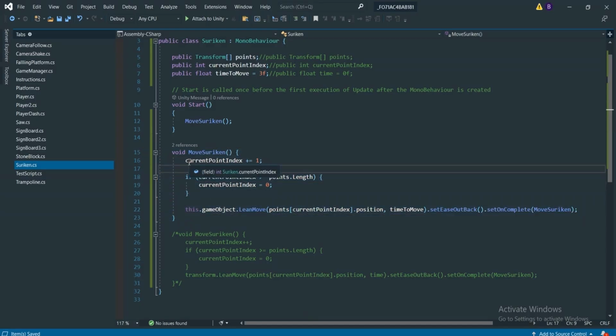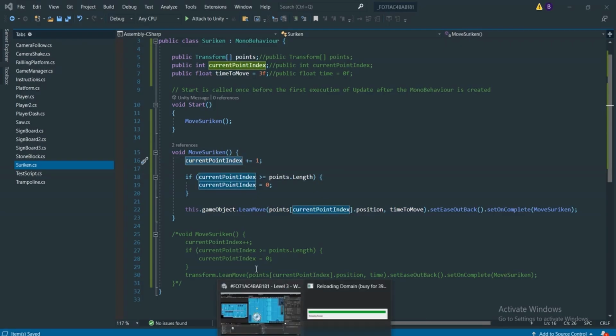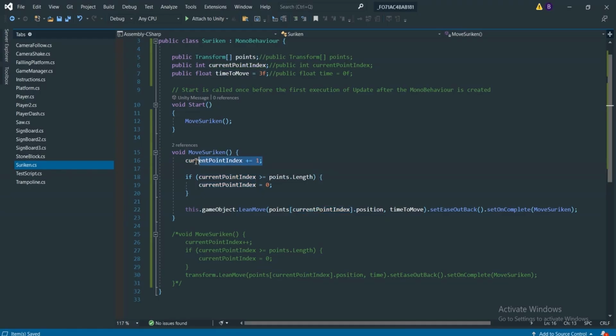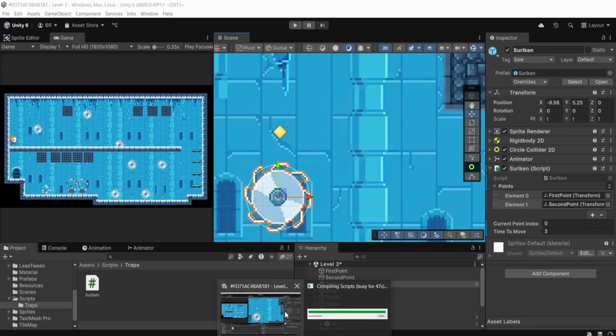So firstly, what we're doing is just adding 1. Current point index is going to be 0 once we're in the top position. So 0 plus 1 is 1, which means the shuriken is going to move towards the bottom position, or the second position, one more time. And once it's in the second position, the bottom position, then again it's going to move towards the first position, because we're checking the current point index.